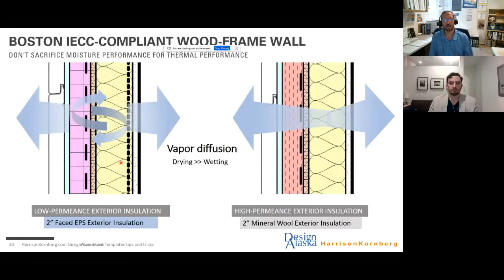And really, what we learn in this case study is that when we're talking about vapor diffusion, the placement of vapor barriers, and the vapor resistance or permeance of different materials, drying is more important than wetting. We need to be considering at least one path of very high permeance vapor open, so there's an escape pathway for any moisture that accumulates in our building envelope assemblies. And so drying is more important than wetting.